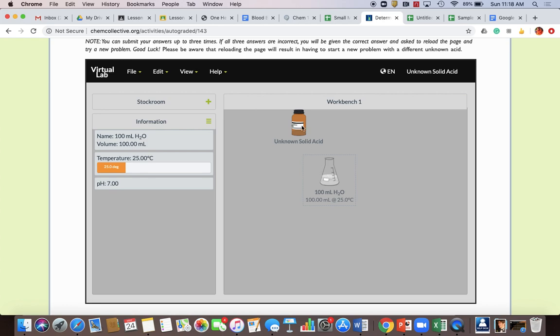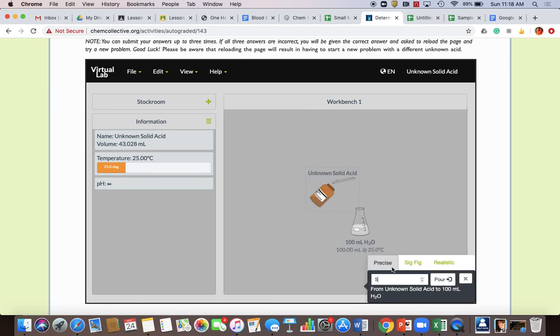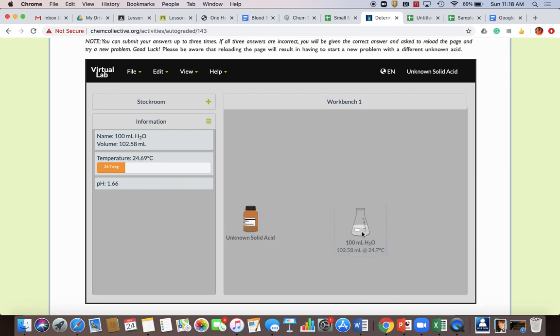It doesn't say how much to dissolve. I've done this a couple times, and 5 grams seems like a good amount to dissolve, so we're just going to put 5 grams in there. And now we have our weak acid solution.